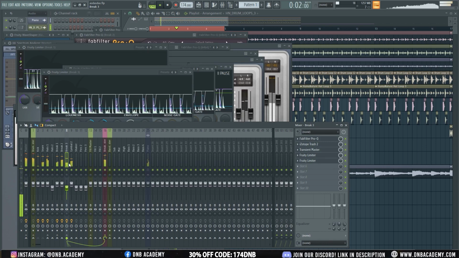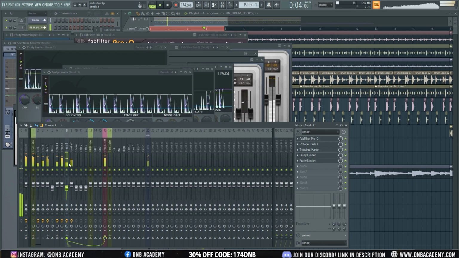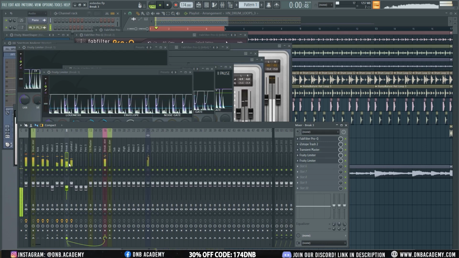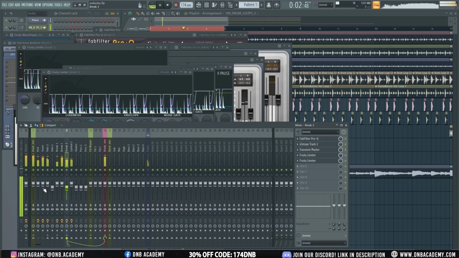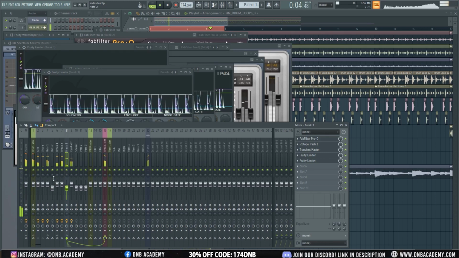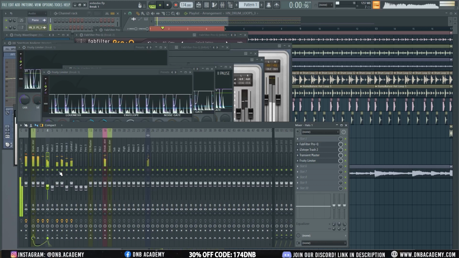So now that I've sidechained the kick and the snare into the breaks, let's just go through and do some balancing by ear. I've got my headphones on so I can clearly hear all the sounds. Now I'm just going to adjust the sounds accordingly.